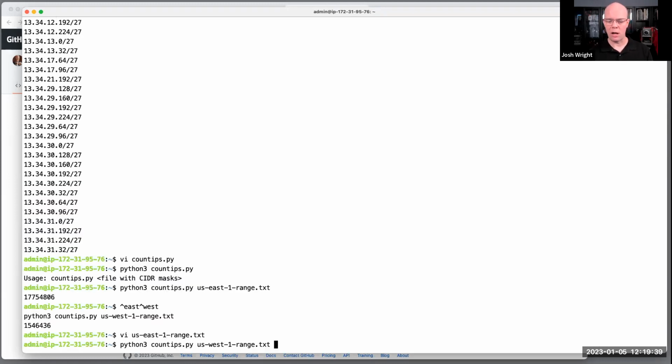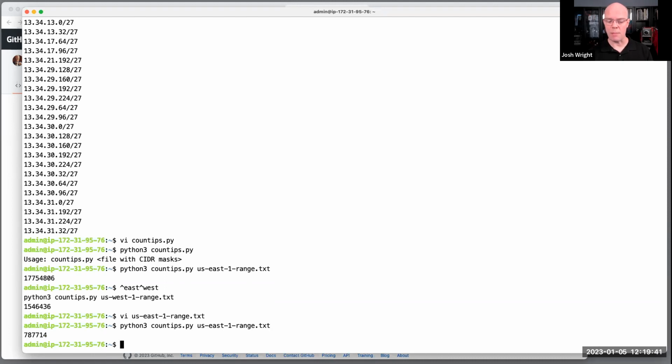Okay, so if I run this count IPs again on my modified file, we can see that now I've limited it to about 790,000 IP addresses. So still a lot of IP addresses, but a lot less than 17 million.